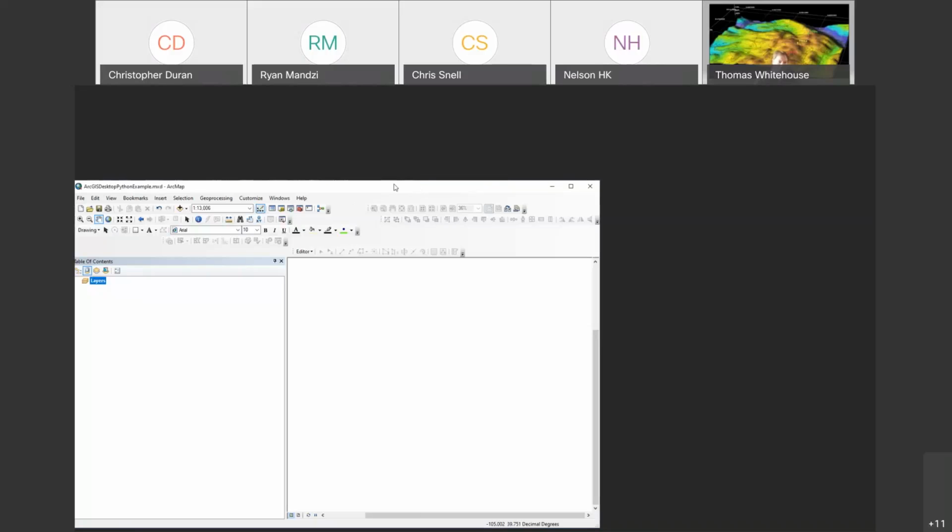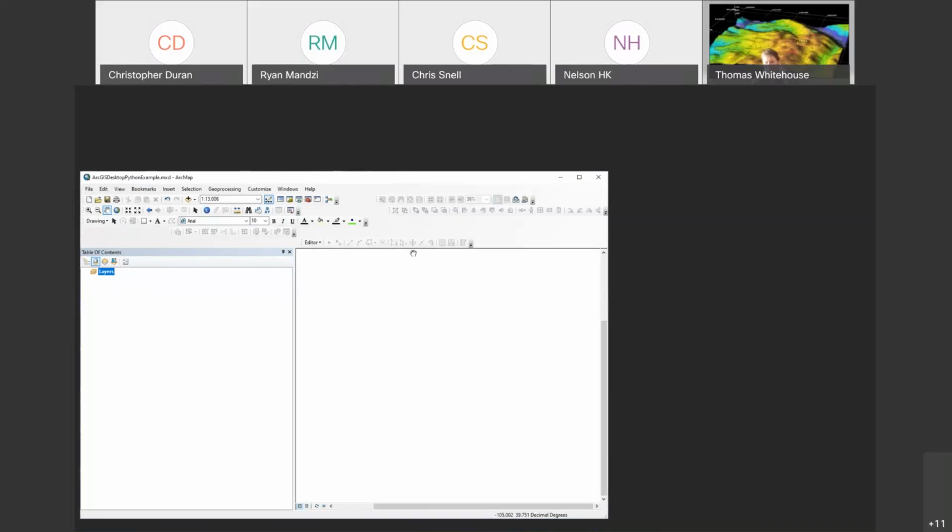Can you see my ArcGIS window? Yes. Okay. Yeah, we can see it.